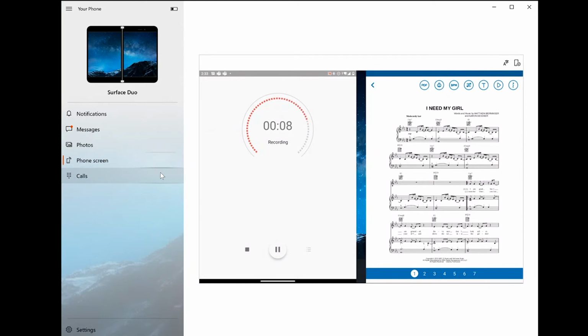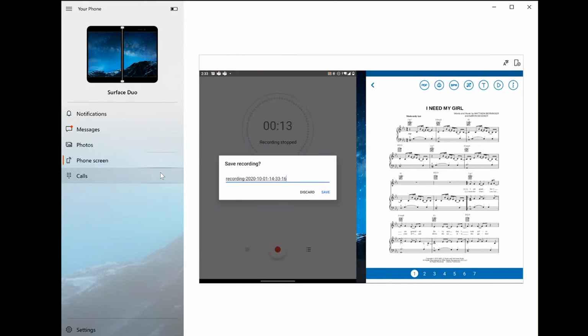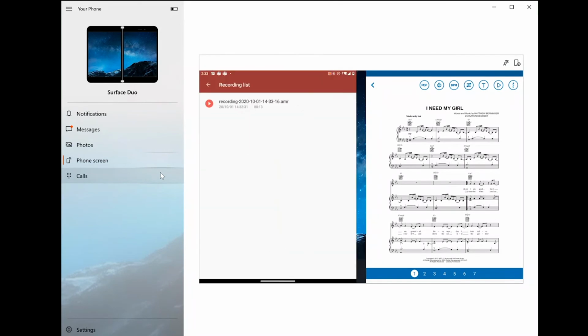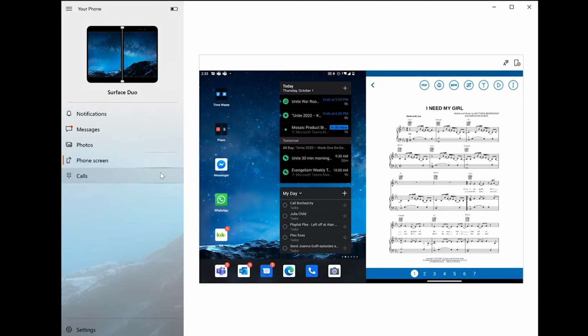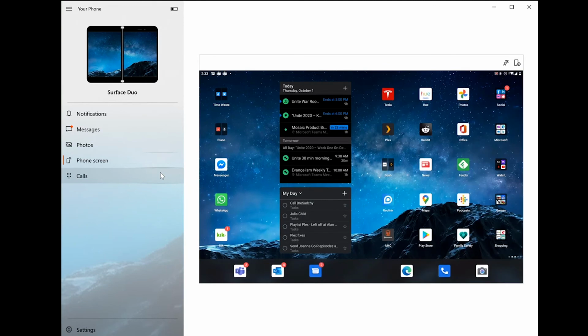Whatever your hobby is, whatever your profession is, you're going to find app pairs like this that change the way you're able to incorporate a mobile device into your day-to-day life. Just a quick swipe up to close these, and they're gone.